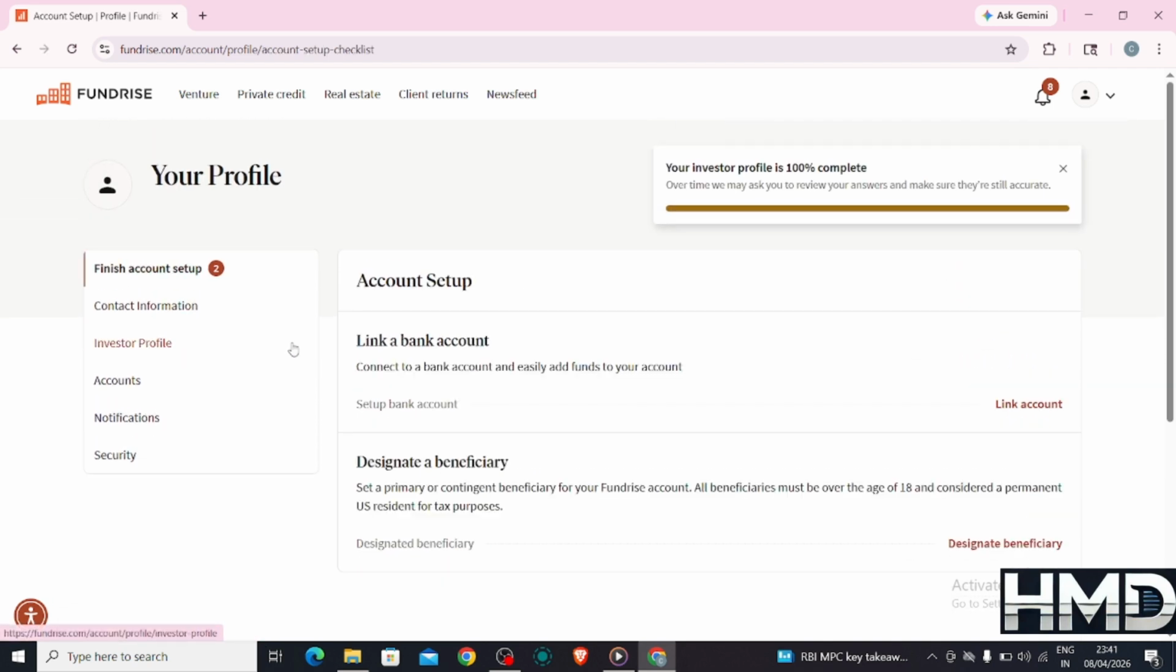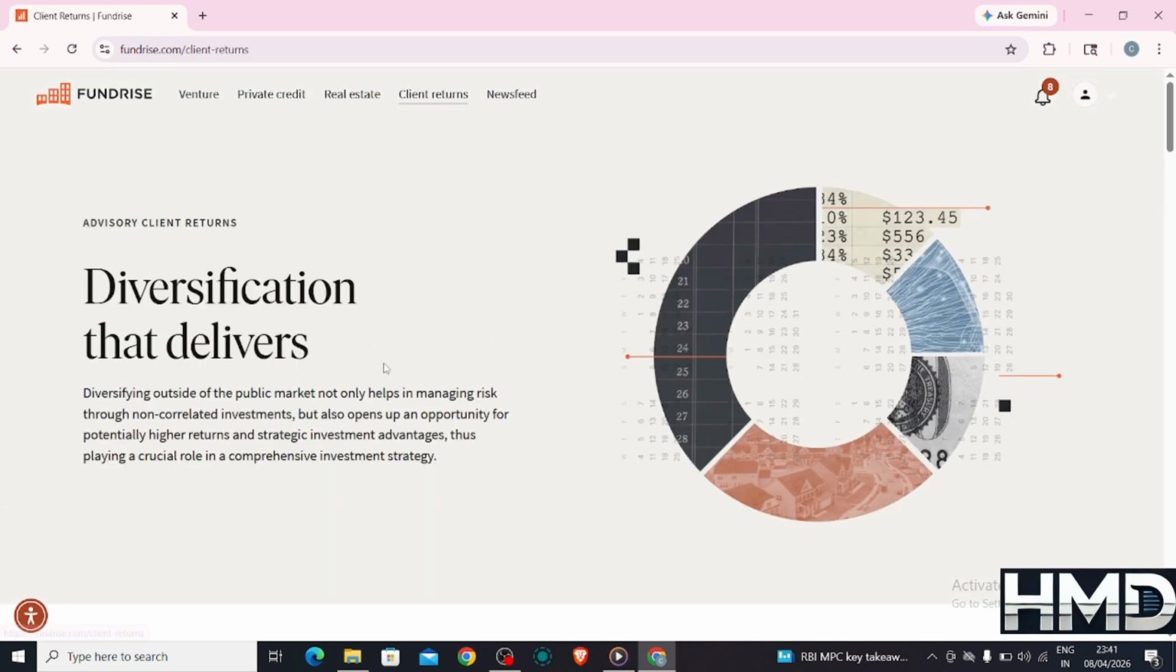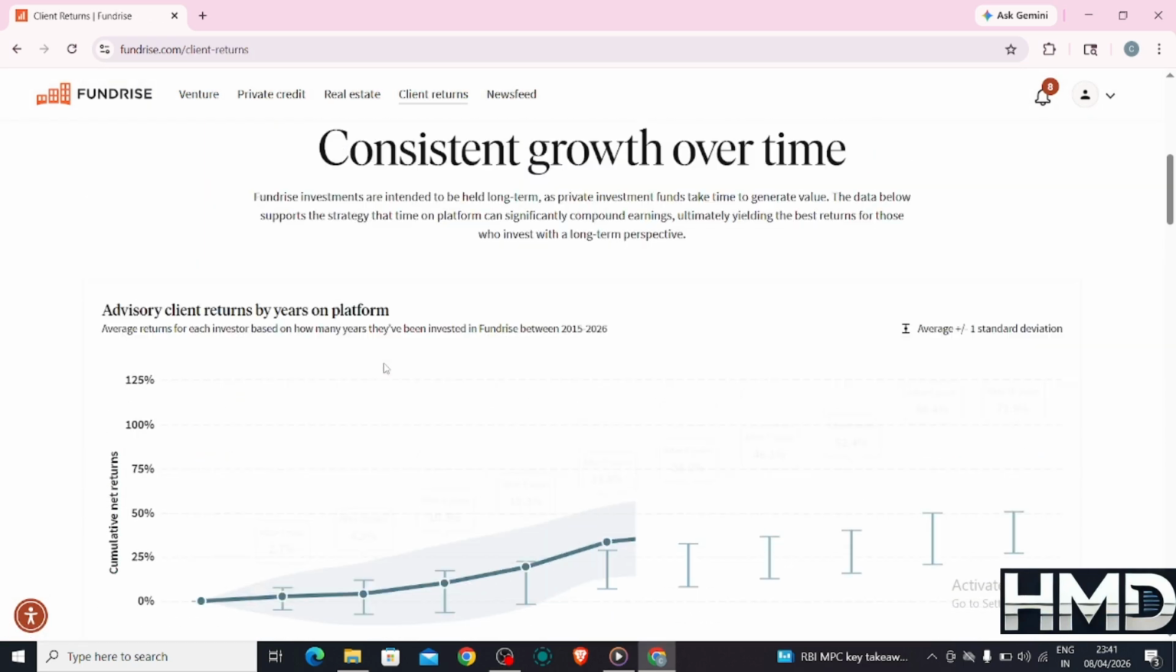In this tutorial, we learned how to use Fundrise for beginners by creating an account, choosing an investment plan, funding the account, and tracking performance. This makes it easier to get started with real estate investing online.